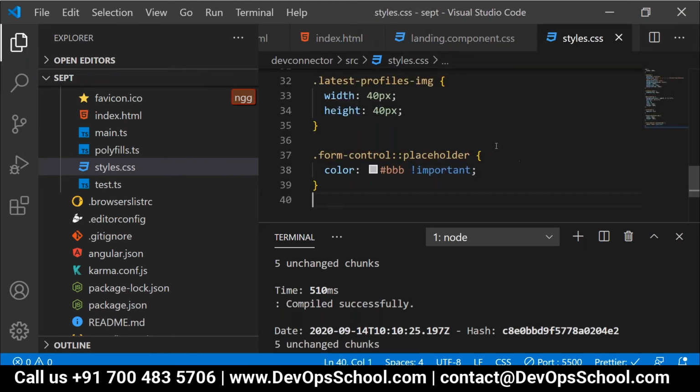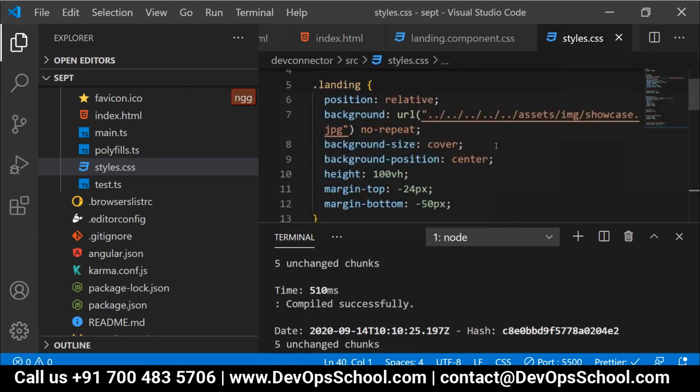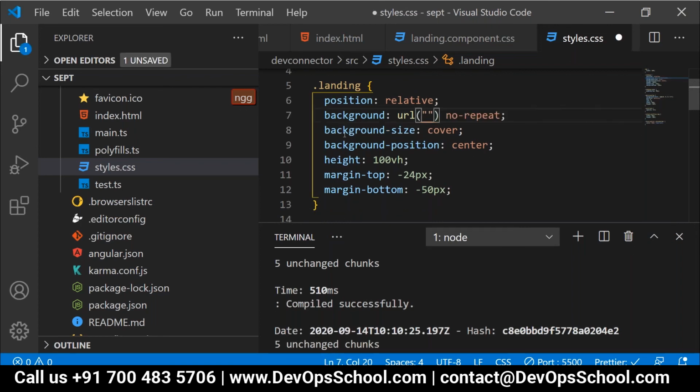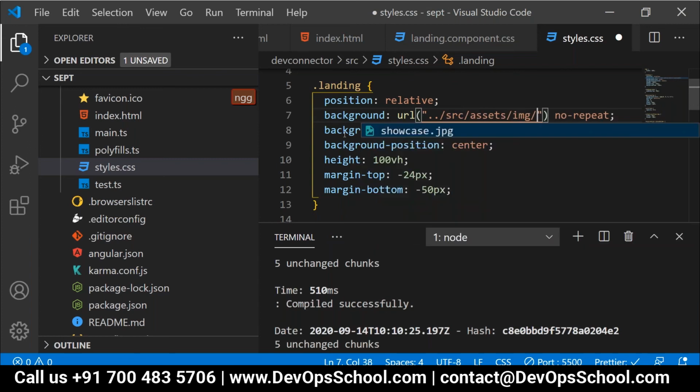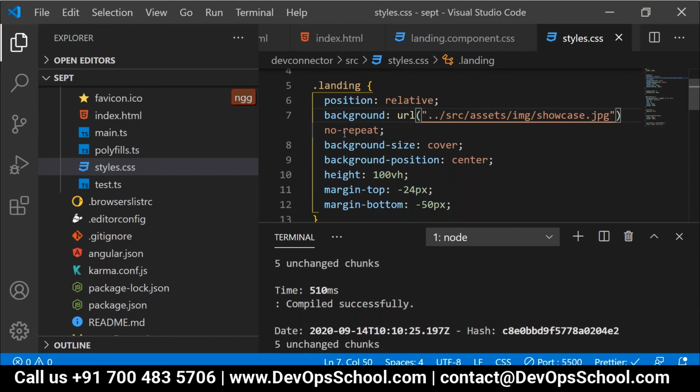Now I'll paste it. Now we'll have a look over here. Now this path, do we need to change it or not? Because the location is changed, so the path will vary. Agree? src/assets/image name. Save it. So now instead of applying it for a specific component, I shifted it to global CSS or not?